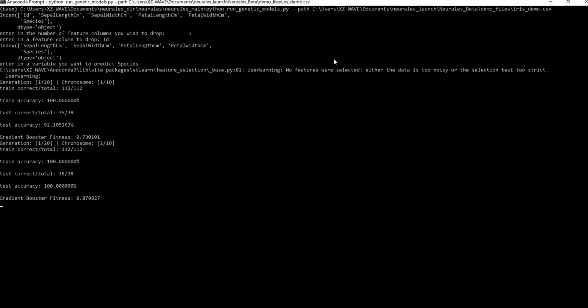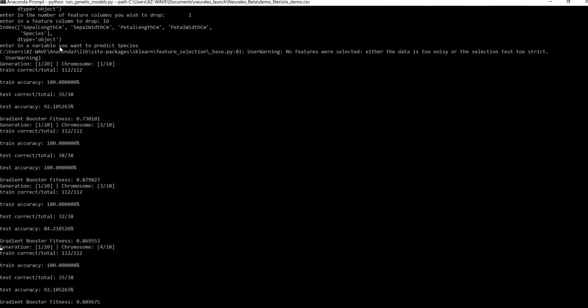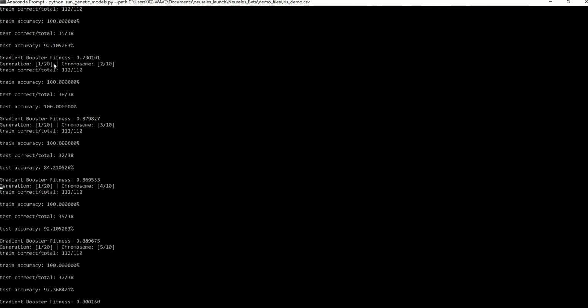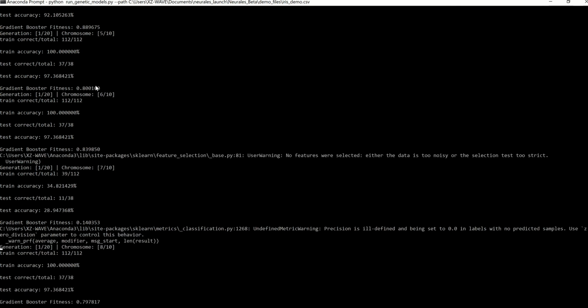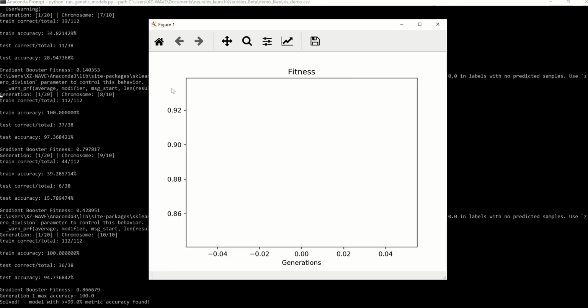So let's go over exactly what's happening. Here we have 20 generations max. We have 10 chromosomes per generation, and we see each chromosome has an associated fitness. And it looks like in the first generation we were actually able to evolve a great model.